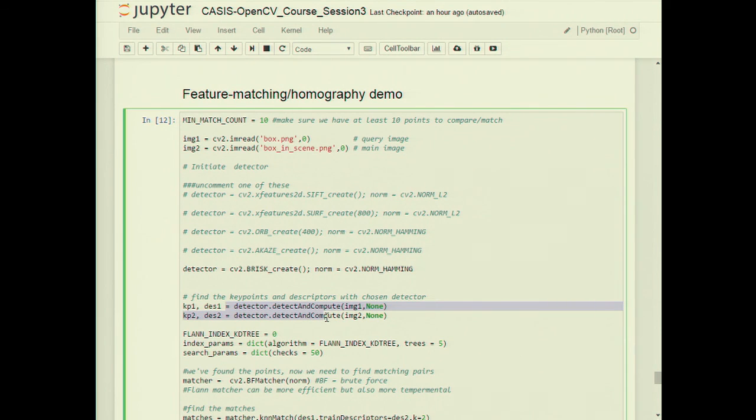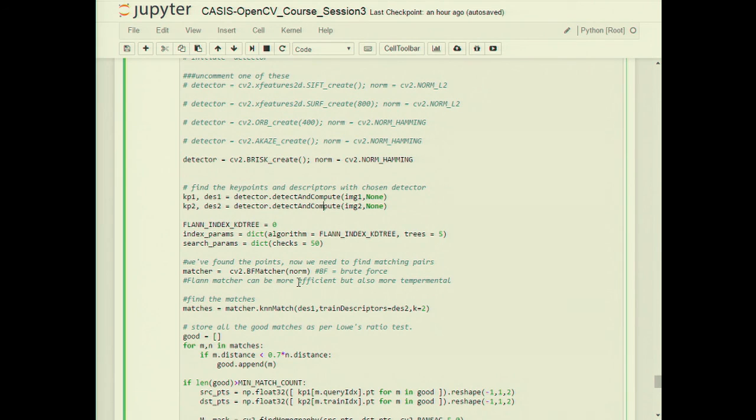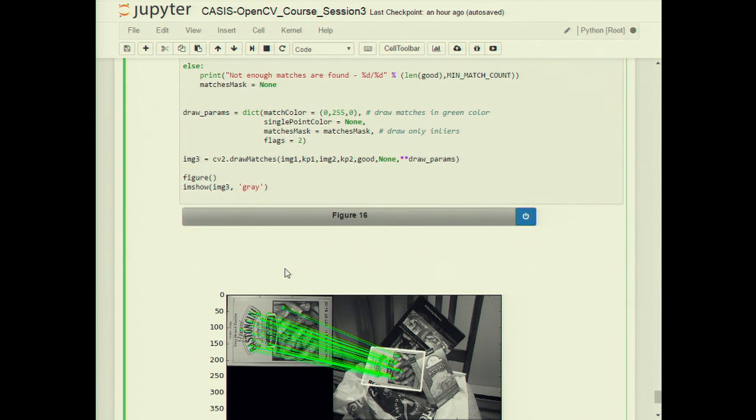So we detect our key points, and then once we have the key points, we want to find which ones match up with which ones. And in general, not all key points are going to line up identically. It's not like there's a one-to-one mapping. And you might find some matches where something in one image is going to go to a completely different point in your output image.